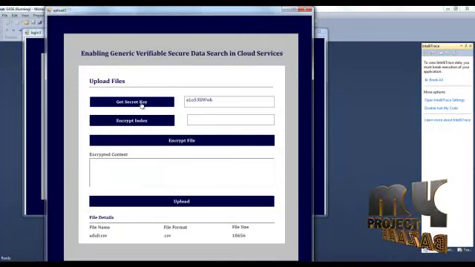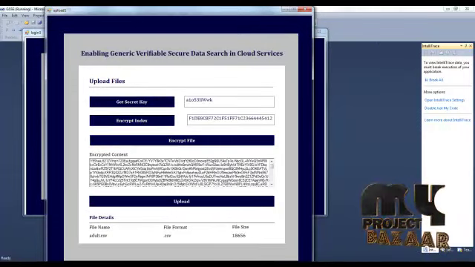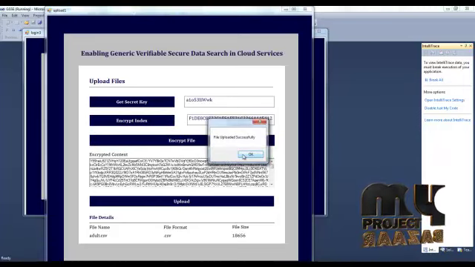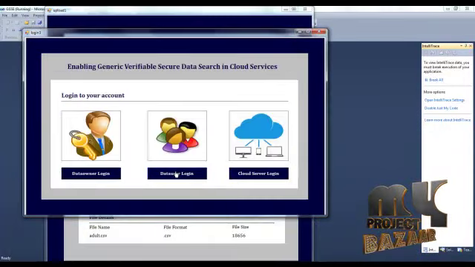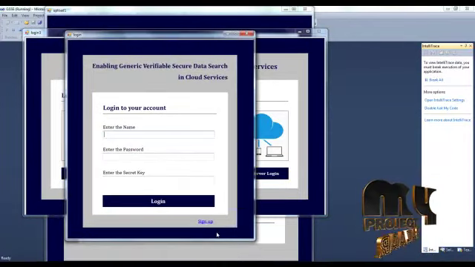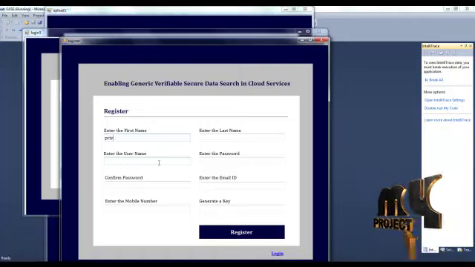Get a secret key to upload and encrypt the index, encrypt the file. Here it will show all the encrypted files. Click upload. The file is uploaded successfully into the cloud server. Now the data user will log into their account. Suppose it is a new user, they have to be registered before login.